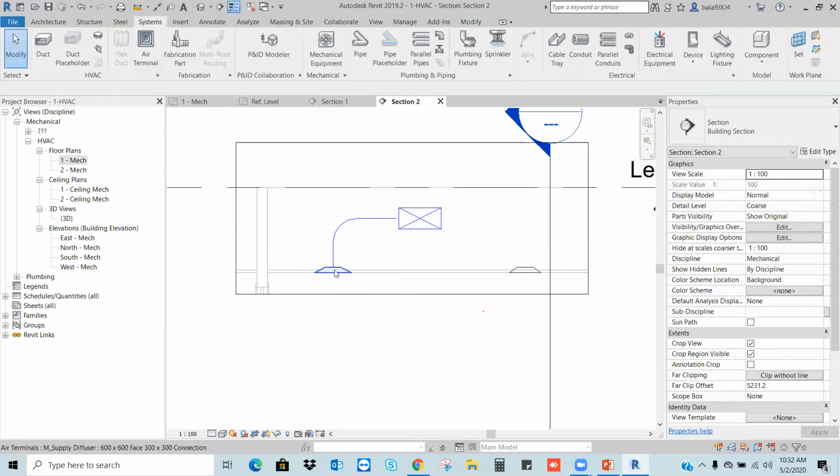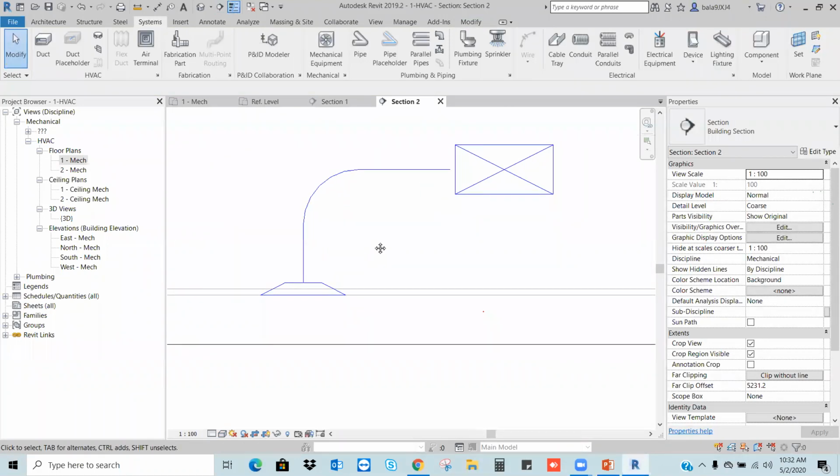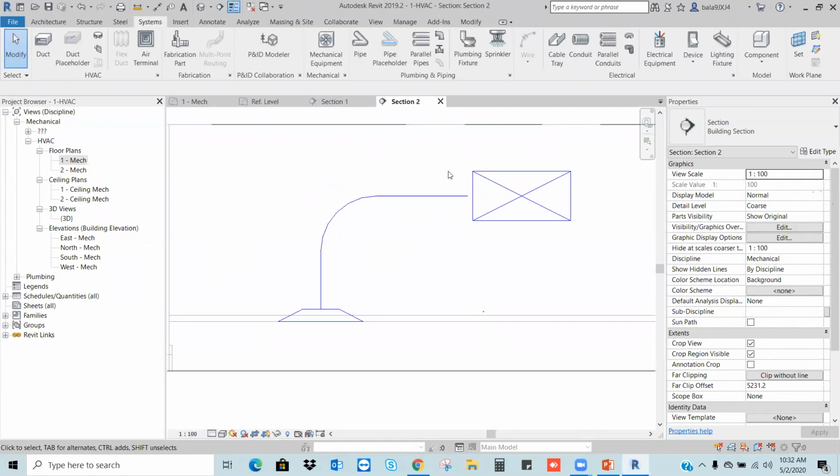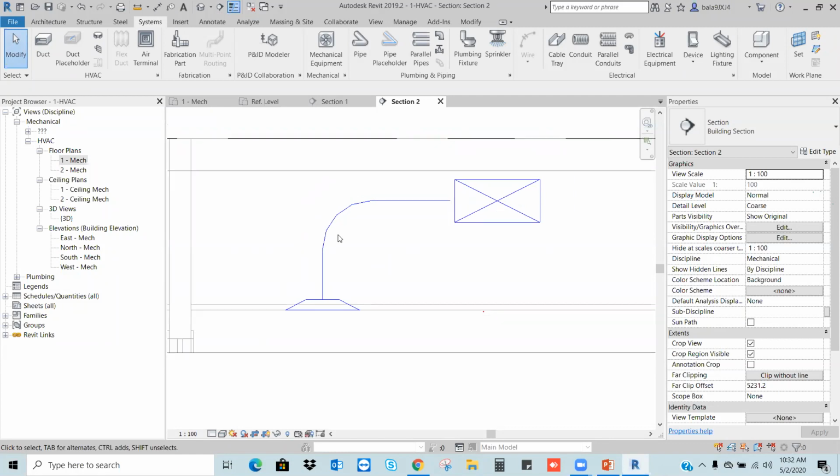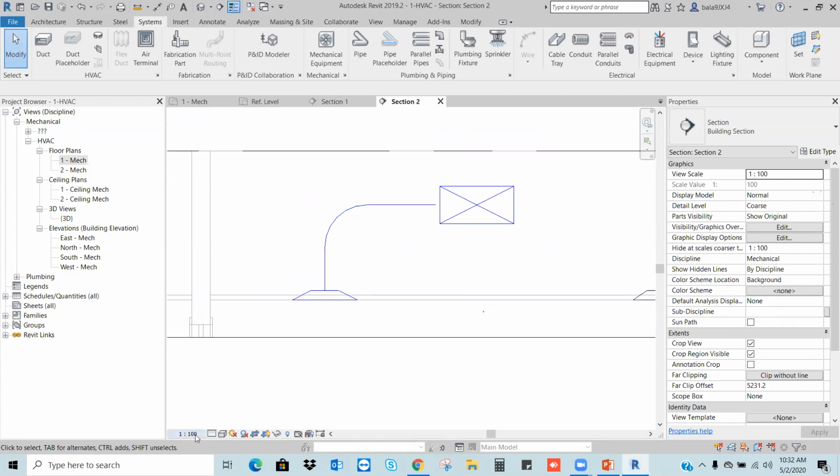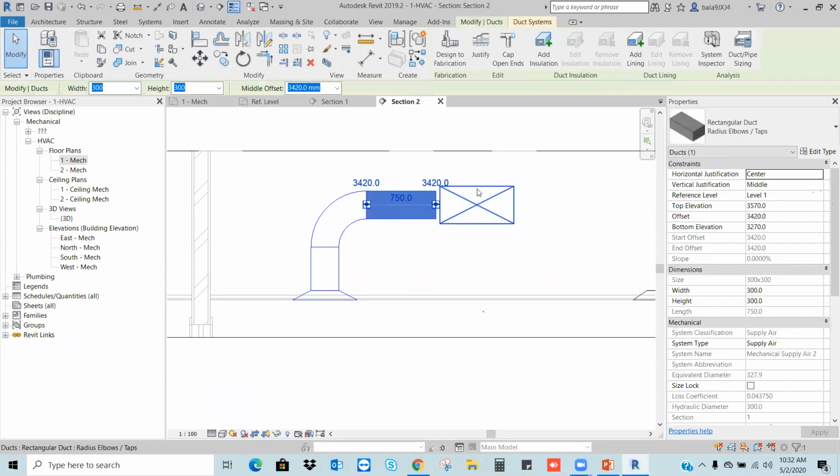Okay. Now when I draw the duct, I can see only a single line. Why I'm getting a single line is, if you want to get the double line, here you can see the detail level. If you go to the detail level, make it fine, you can see the double line duct. See, I took the duct and automatically I got the reducer. I need to connect this duct to this main duct. This is the branch duct and it is the main duct.